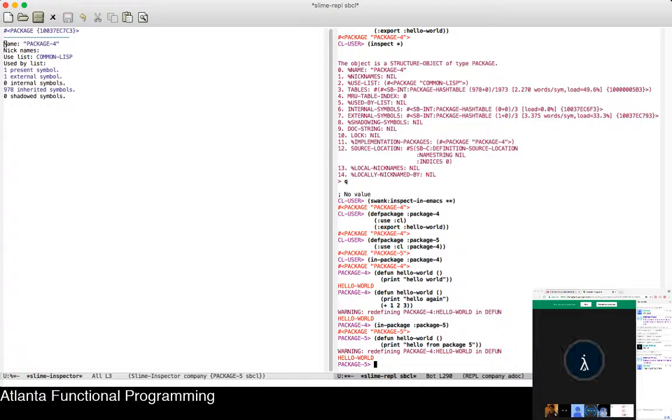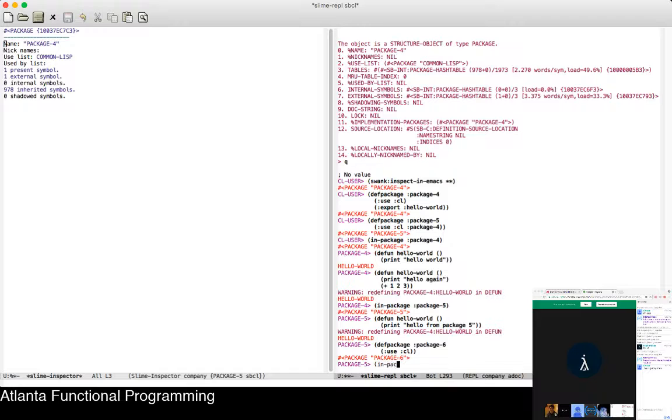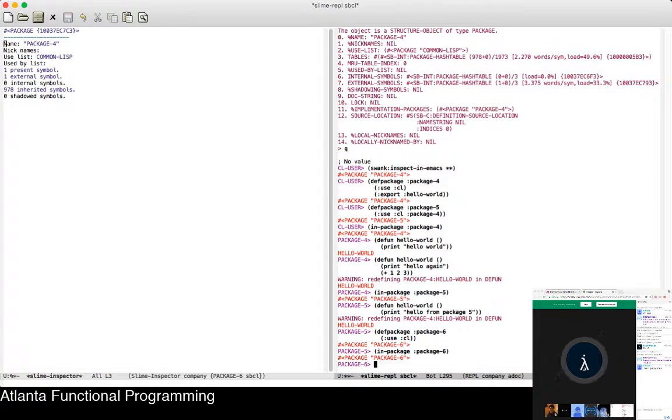There was something where SBCL prompts you because you have a symbol conflict. Yes. So in that case, let's define another package, package 6, that just uses CL. Okay, give me a second. Let me go and change it. I guess I could do it here. All right, package 6. Use the CL. Got it. And now switch to that package. Package 6. All right. And define a function hello world.